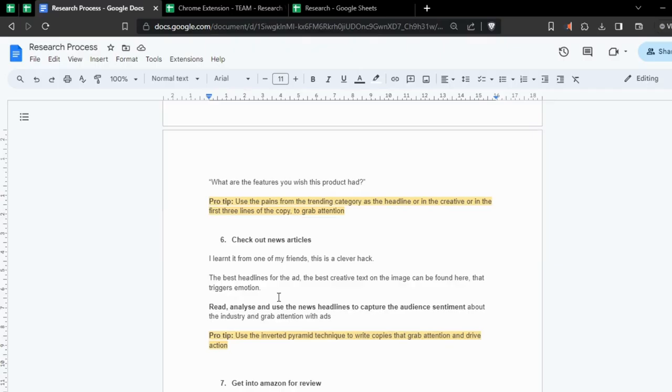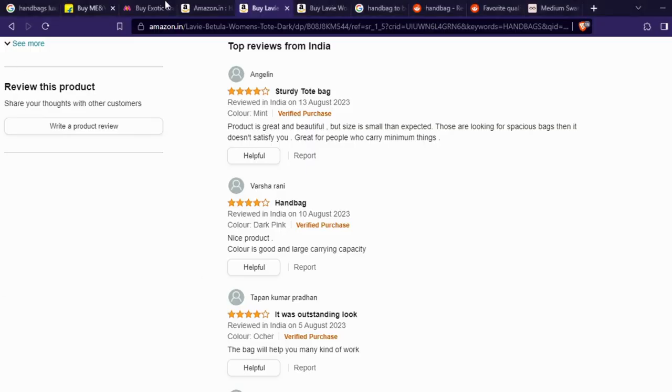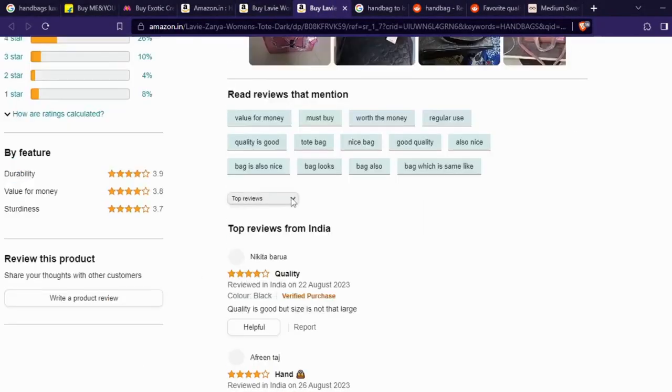So you can have a creative which talks about the variety of options people have. Since it's a handbag, it is a visual product, you can have one creative that talks about the variety your brand offers, using a carousel. That can be a carousel, anything. Go through reviews, understand what they are buying.